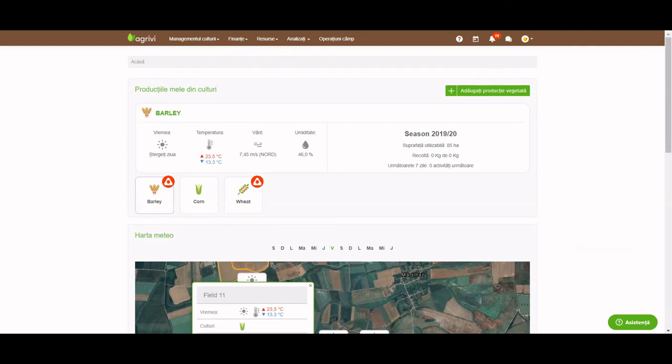Agrivi allows you to manage your whole farm business, from season planning and tracking of field activities to in-depth analysis of farm productivity, profitability and overall farm performance. By watching this video, you will learn how to set up your Agrivi account step by step.